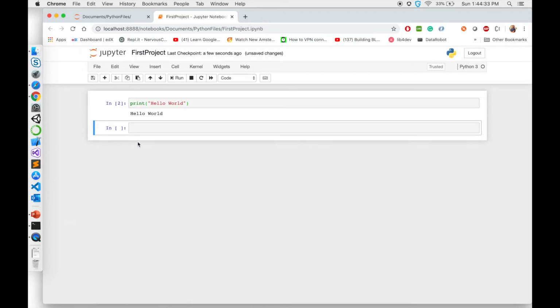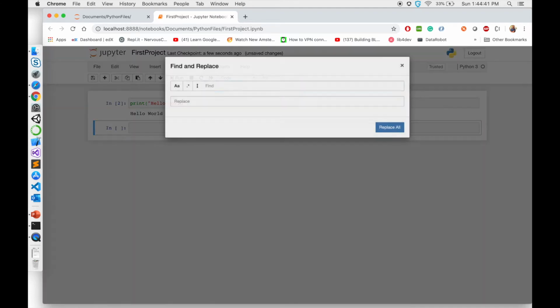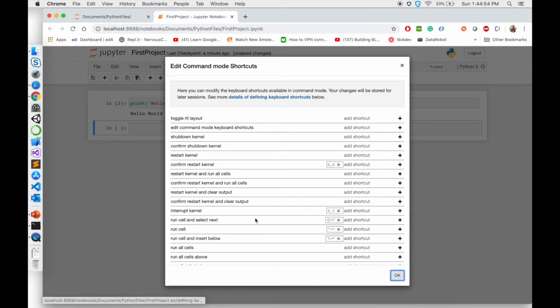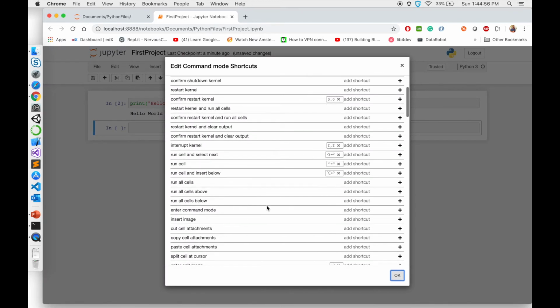If a cell is blue, that means it's not active. You can press enter to activate it. If you want to remove it from the activation mode, just press escape. If you press F, it will start finding stuff, searching stuff for you when it's in command mode, or not the editing mode. Other things that you can do are some of the things available in your shortcuts here.